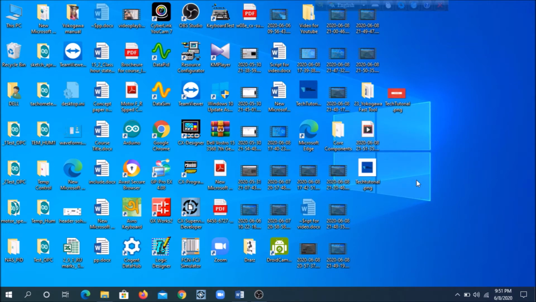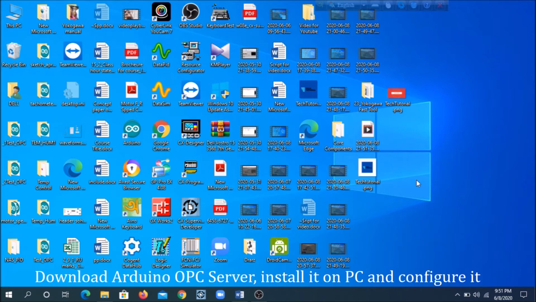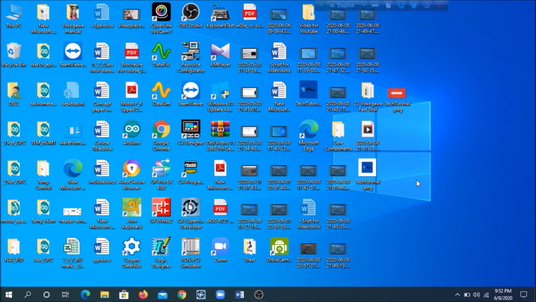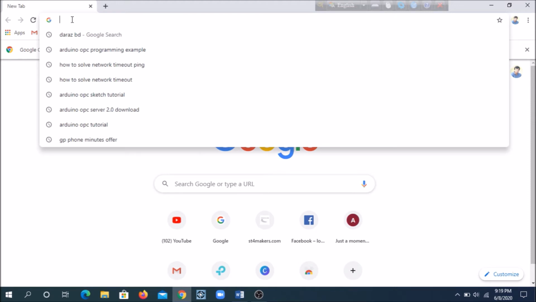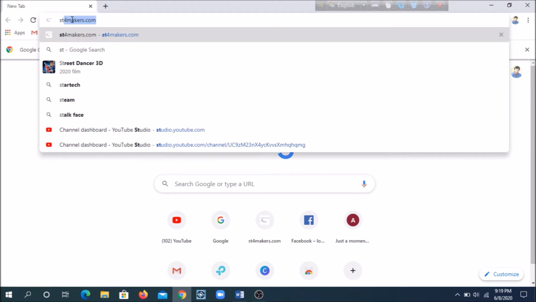for this case CX Supervisor software, we have to download the Arduino OPC server software from online, install this software on the PC and finally configure this server. We can get the Arduino OPC server software from the website st4makers.com. So click on this browser to open it. Write the website address st4makers.com.